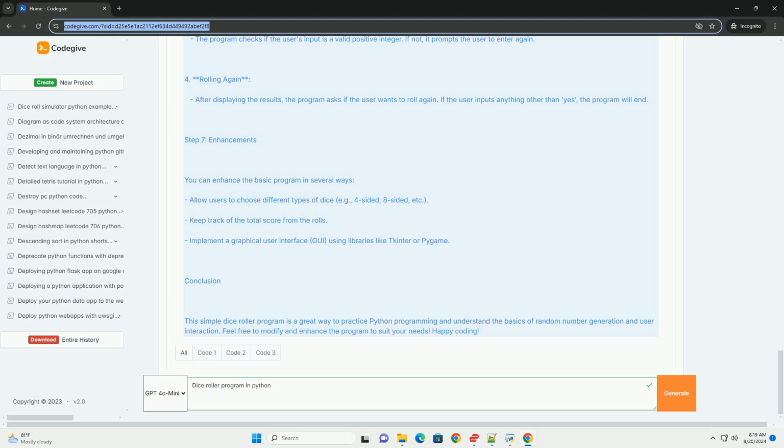Conclusion. This simple dice roller program is a great way to practice Python programming and understand the basics of random number generation and user interaction. Feel free to modify and enhance the program to suit your needs. Happy coding!